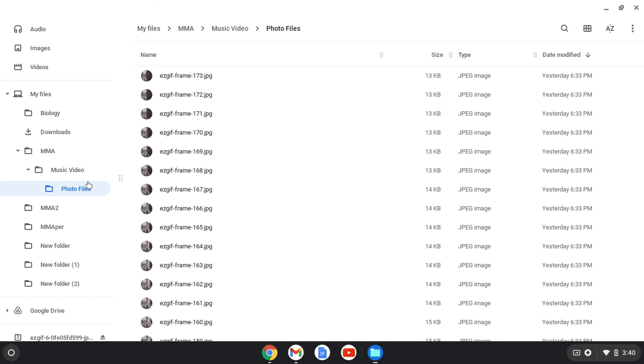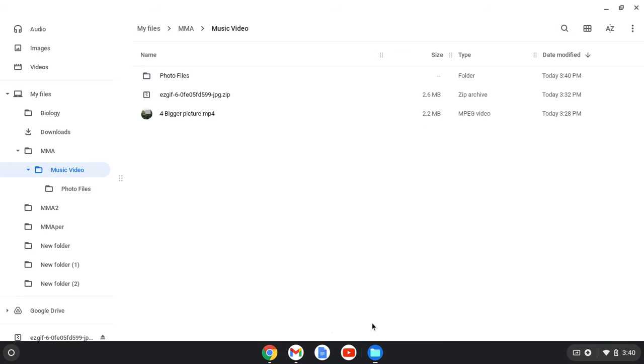The photo files are what you're going to import into Wick Editor to start your rotoscope animation, which is the next step. Wahoo!